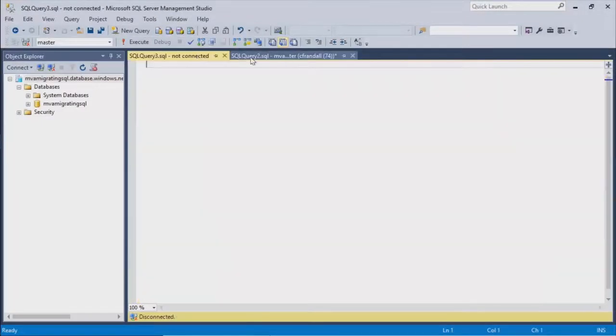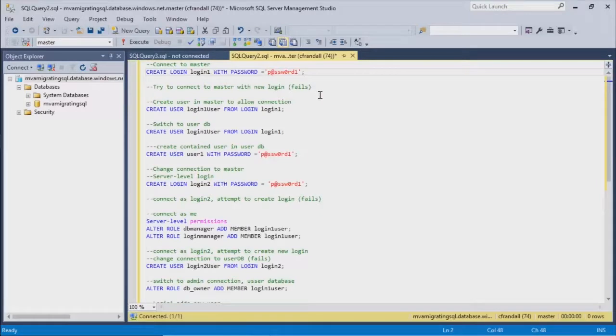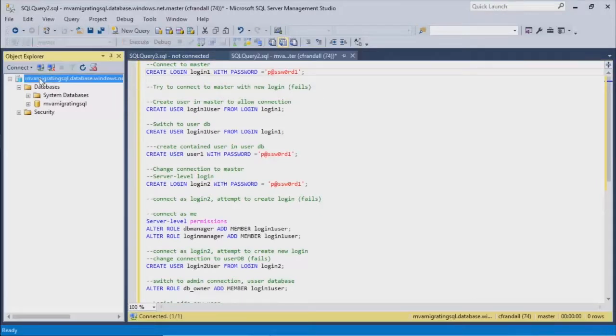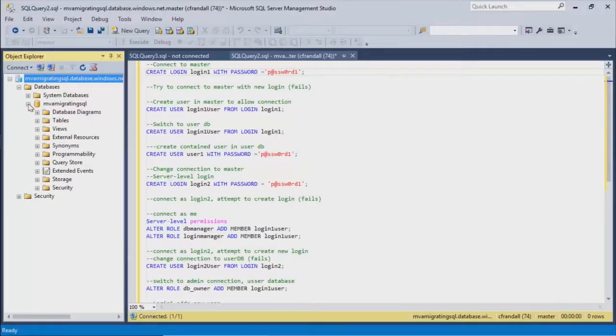So I've got a couple of query windows open, ready to try some stuff out. And I'm currently connected to this in SQL Server Management Studio, connected from my local desktop up to Azure SQL Database in the cloud. And there's my logical server name, MVA migrating SQL.database.windows.net. And we can see I've got a user database with the same name. Hopefully that doesn't cause any confusion.